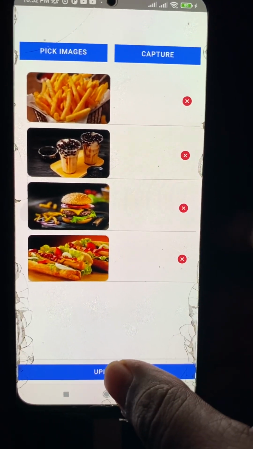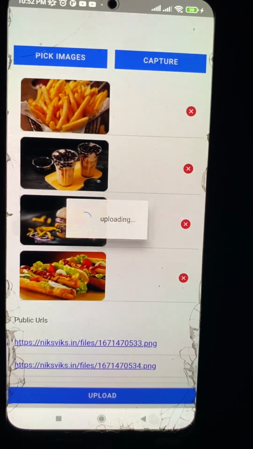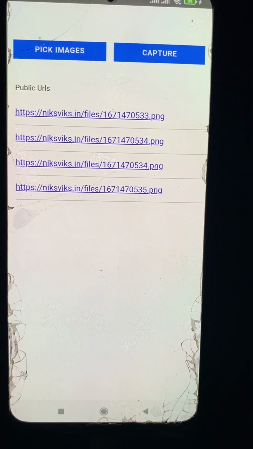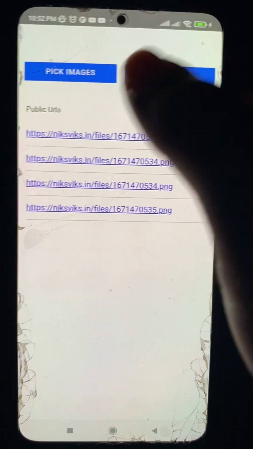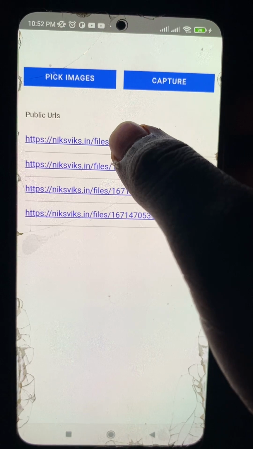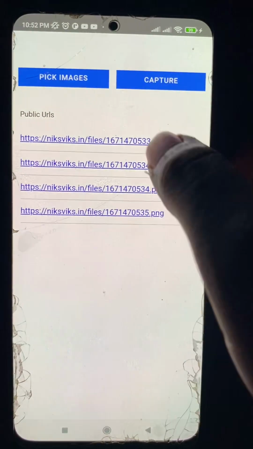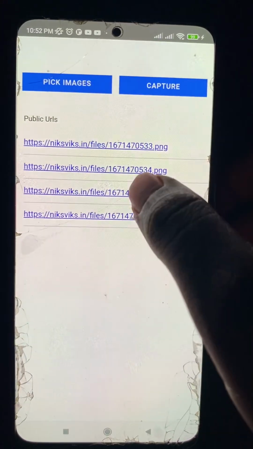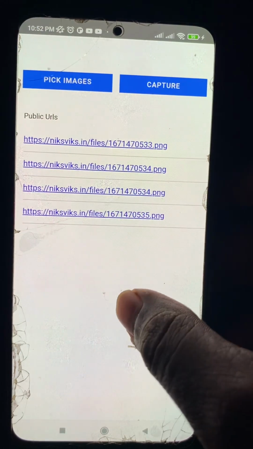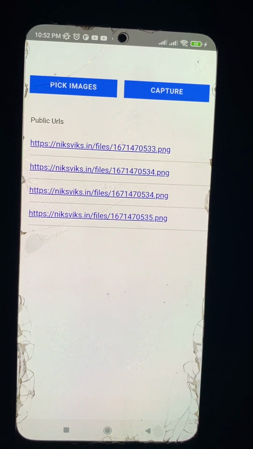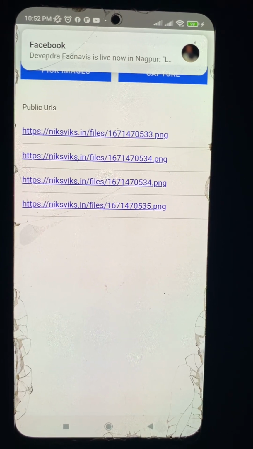So here is the upload button. Let's click on upload and it's uploading. So all four images are uploaded, and we have the four public URLs of the uploaded images. So when I click on any URL, it shows the uploaded image. So this is the app to upload multiple images basically.